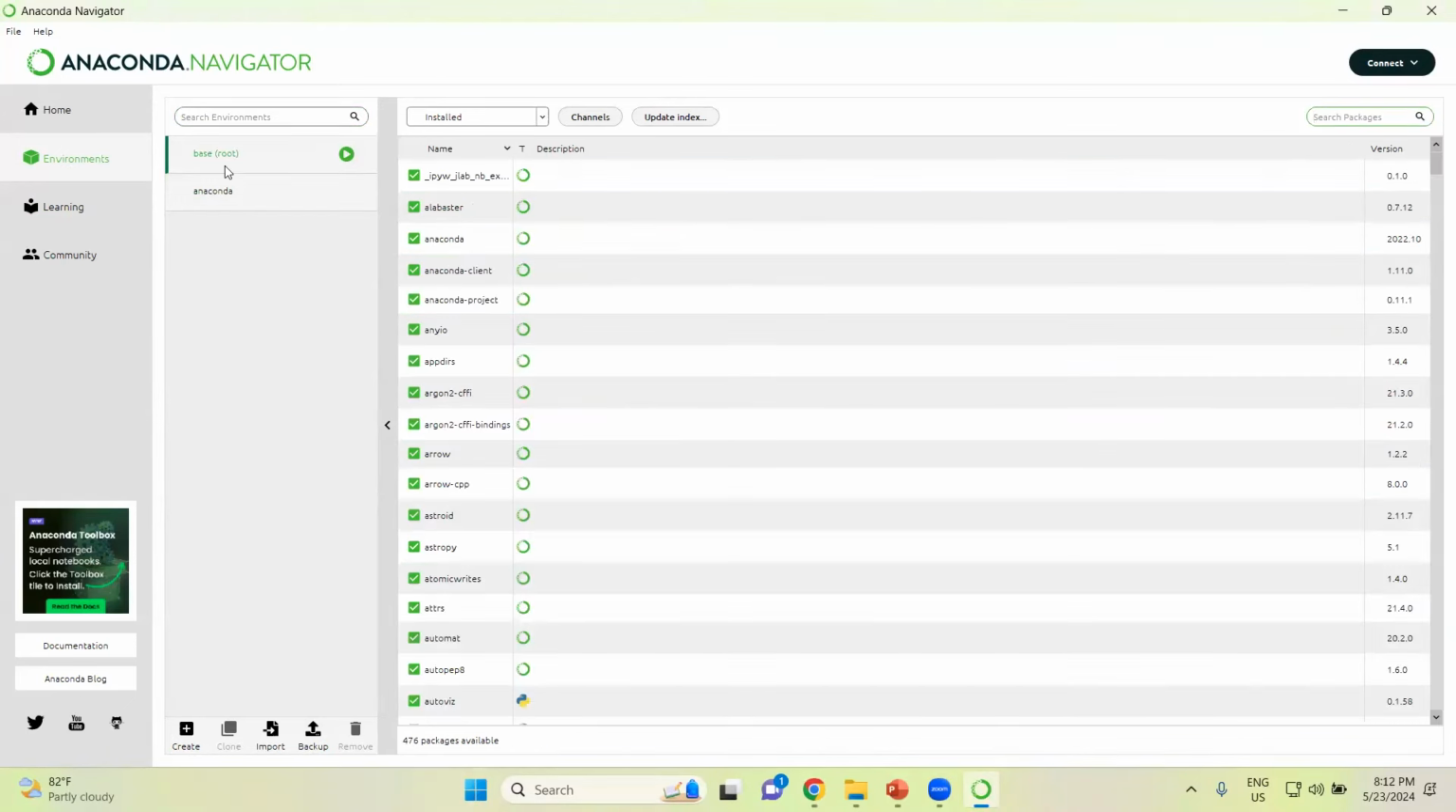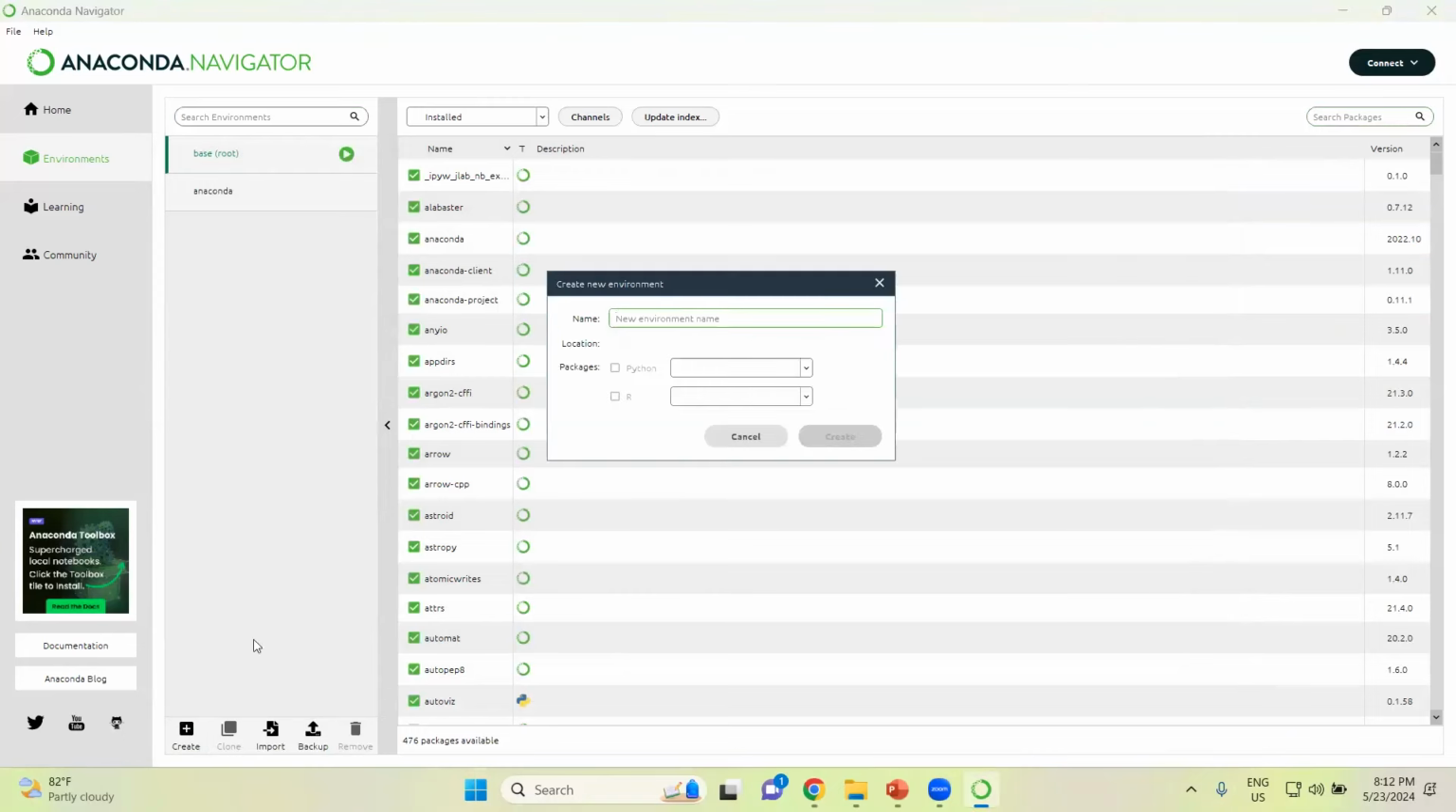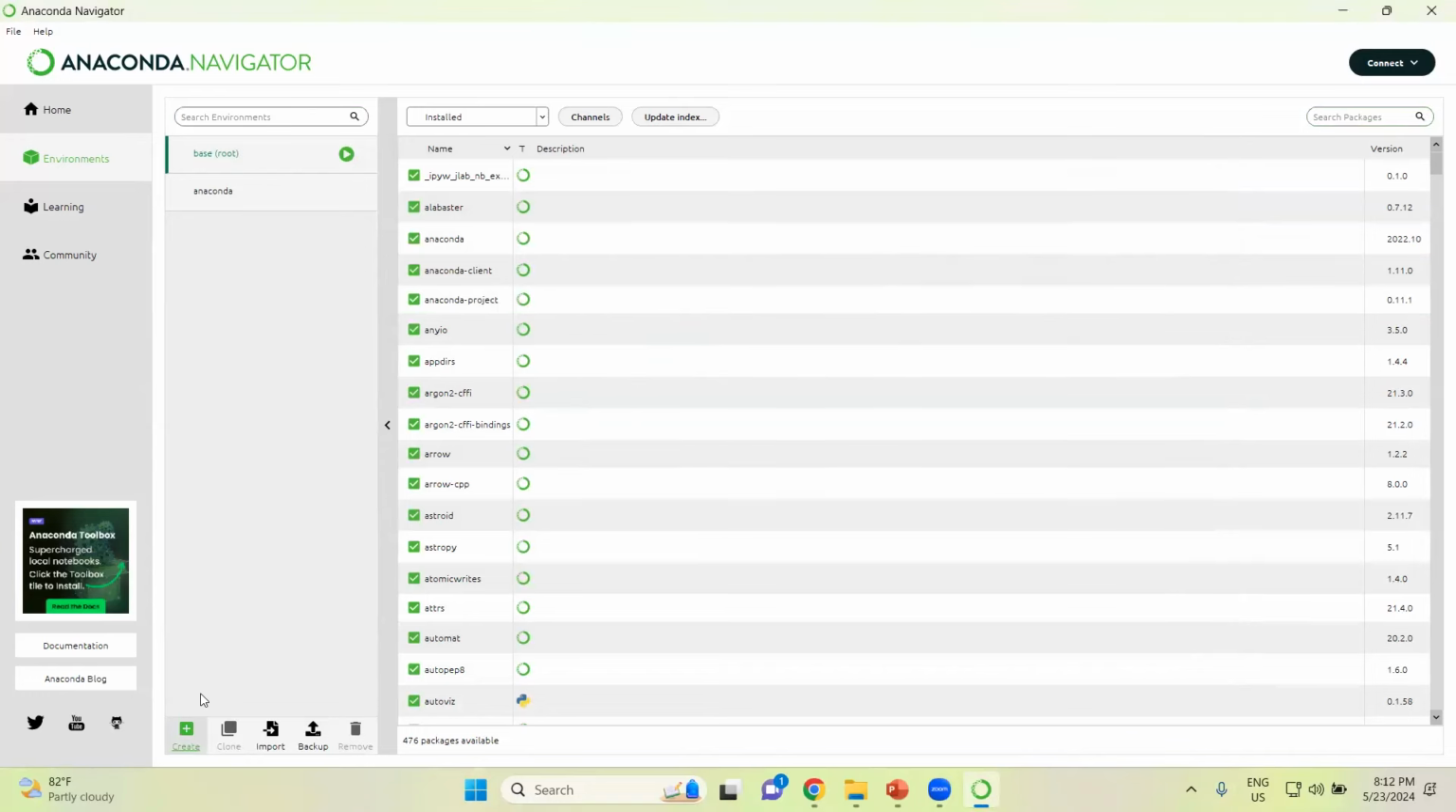So you have base load. If you want to load packages, you can see here. If you want to create, import, backup, or clone anything, you can use this. For example, create. You want to create your own package which is not available. So let's say you have created setup.